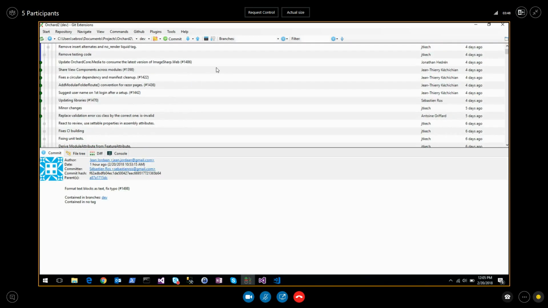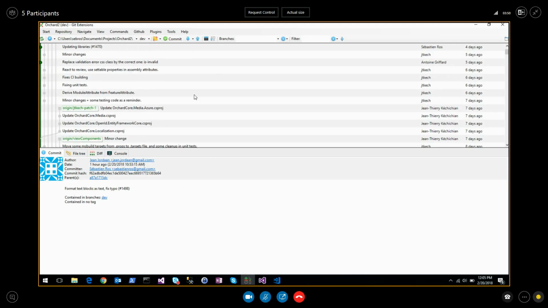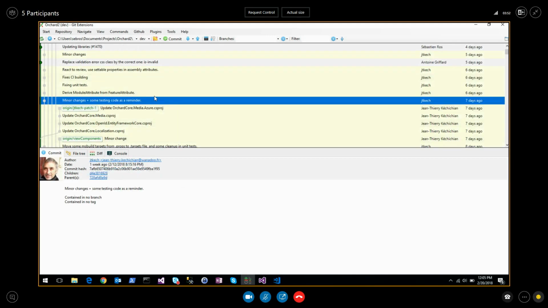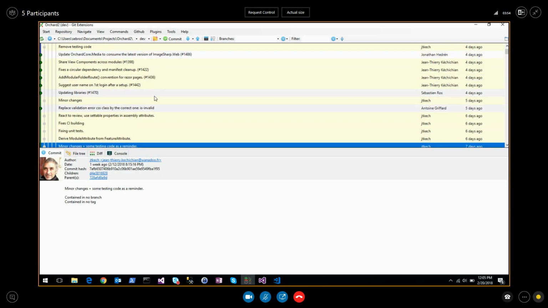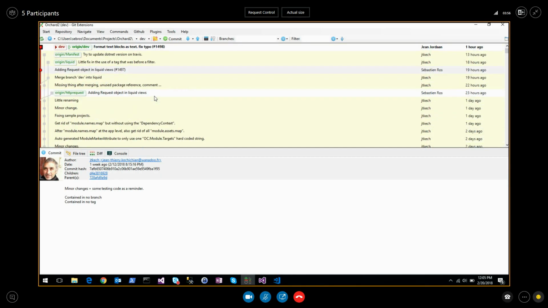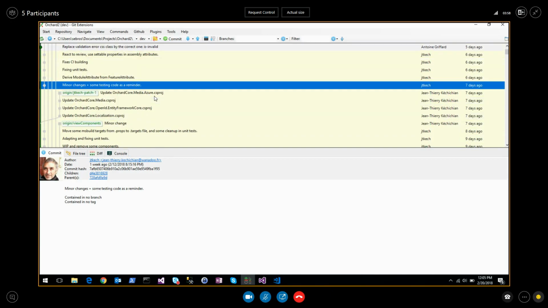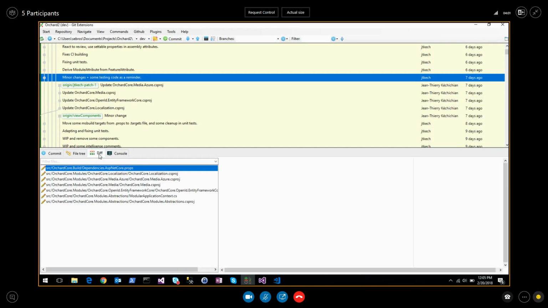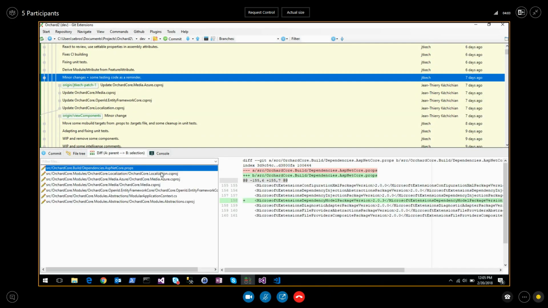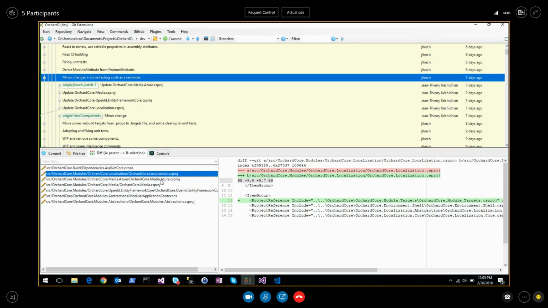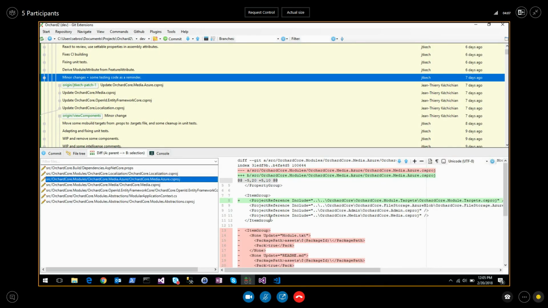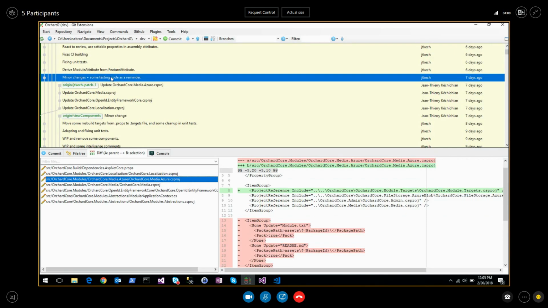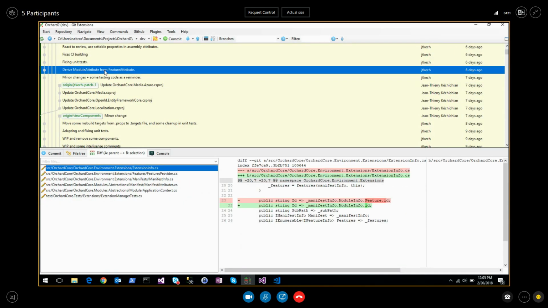More stuff, the usual Jean Thierry work. So there are many branches. This one is, let's see, localizations, project references updated, minor changes, some testing column, I can't remember. Oh, this is the branch to remove the manifest file and use assembly attributes instead.